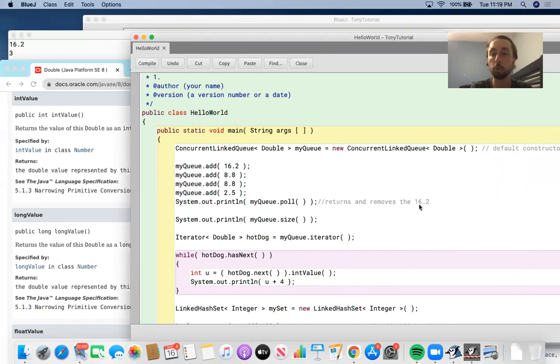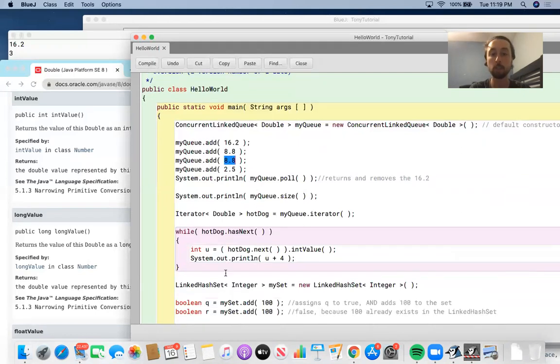So I guess we removed the 16.2 already, so there are only 3 elements in the concurrent linked queue. If we do 8.8, the int value of that would just be 8, so 8 plus 4 is 12. Same thing for this other 8.8, it would be 8 plus 4, which is 12. What about 2 plus 4? That would be 6. So you would be looking at 12, 12, and 6.